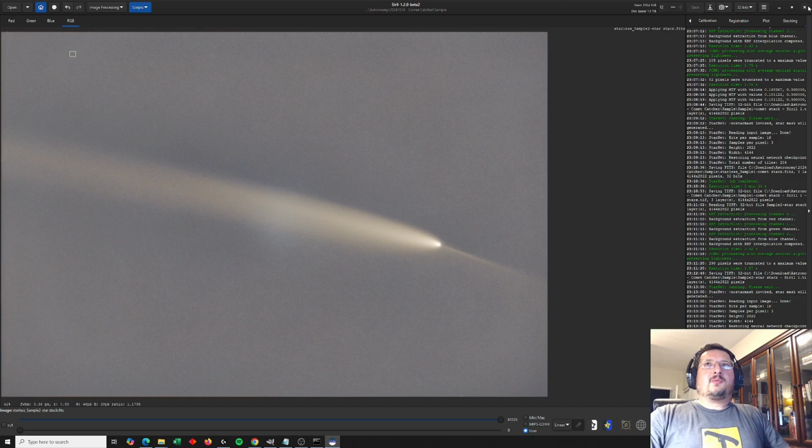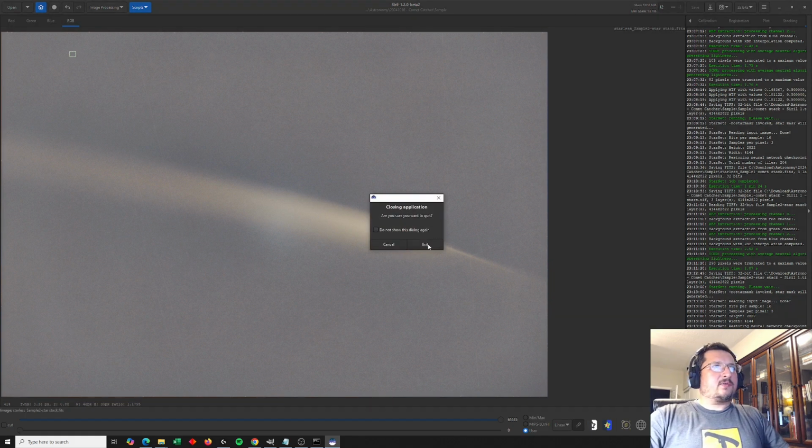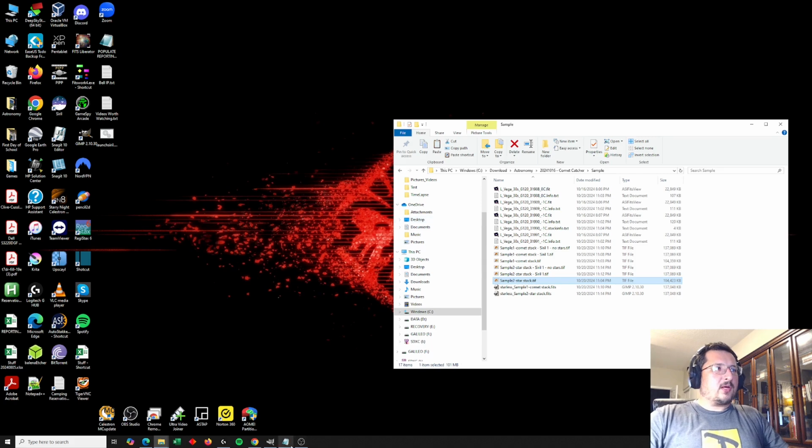Now that we've got the images saved, we can exit out of Siril. And next we can bring up GIMP.